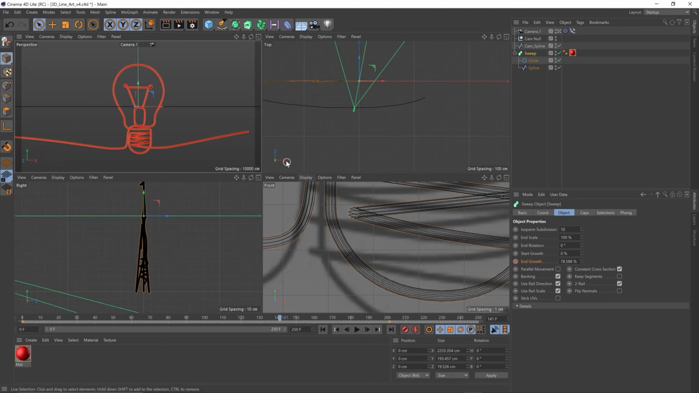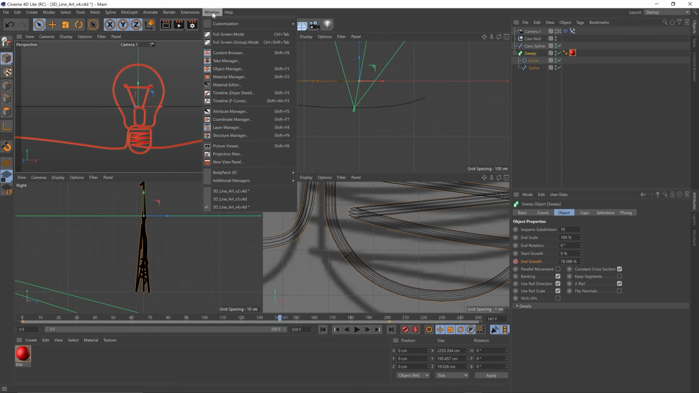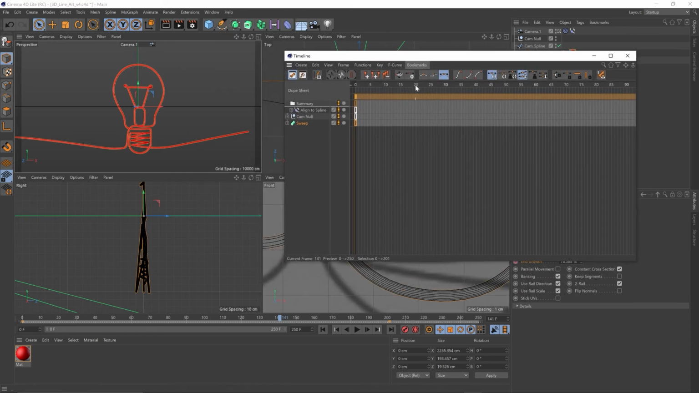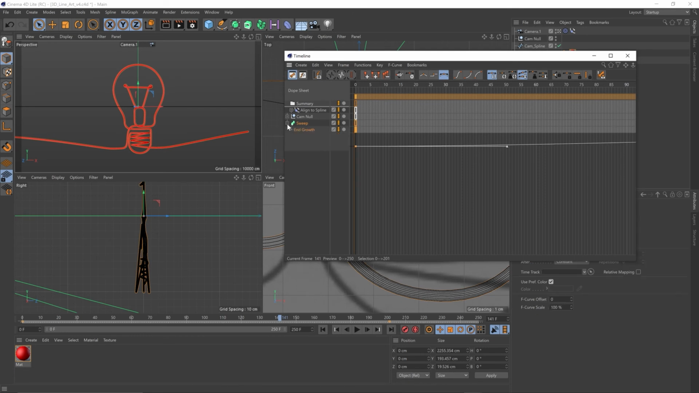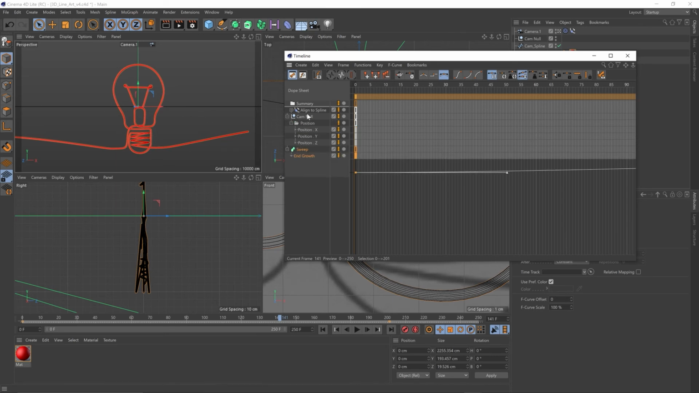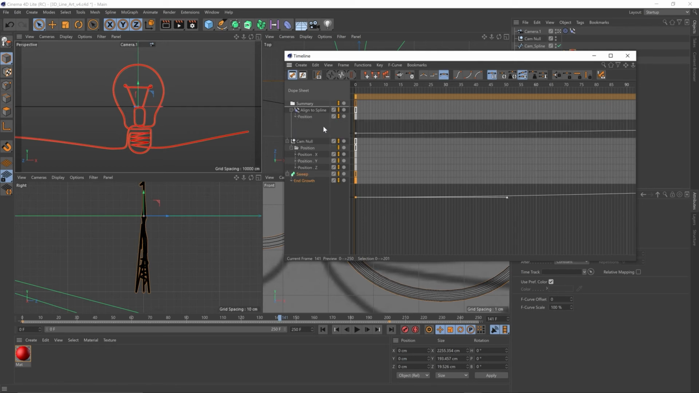So to edit those animation paths, we're going to go up to Window. We're going to go to Timeline Dope Sheet. So as you can see here, we've got our sweep. So that's actually the line drawing on our sweep. Then we've got our camera null. This is where our camera is looking at. And then we've got the align to spline, which is our camera position along that spline.